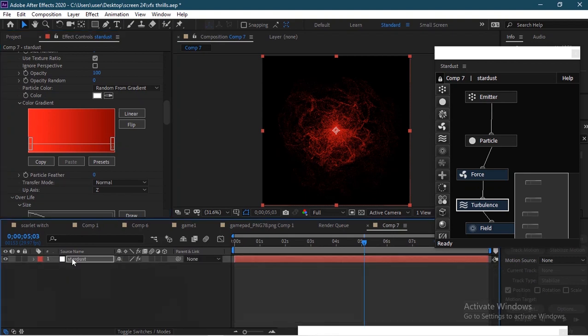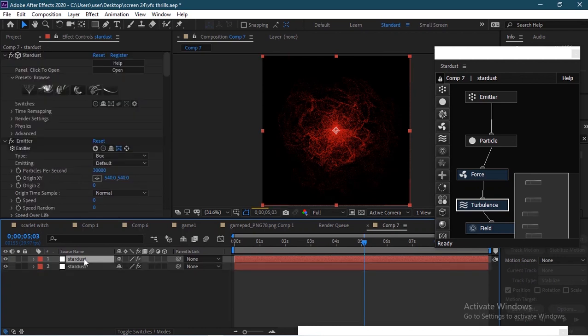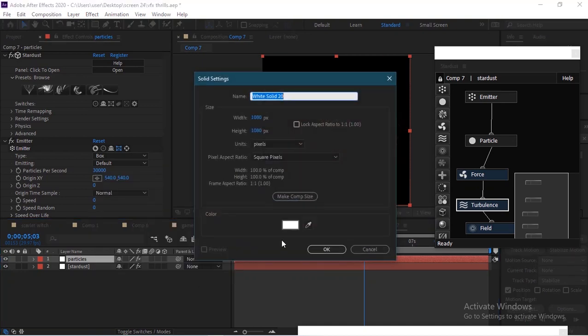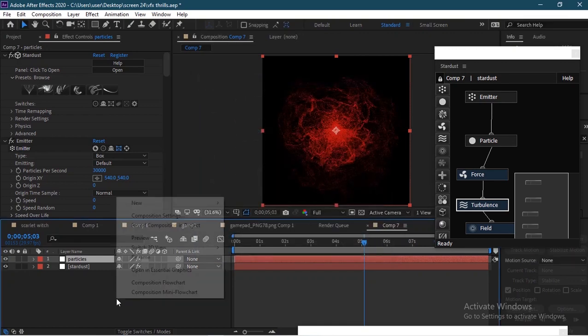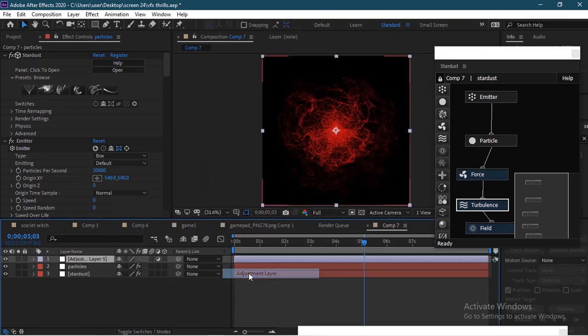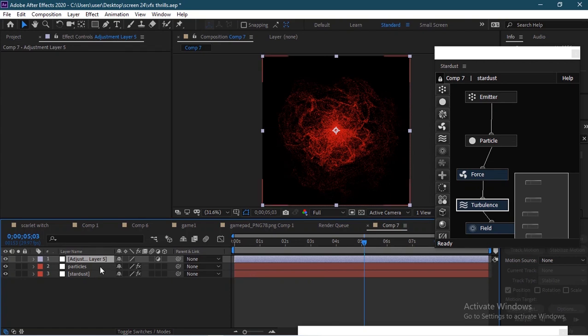So I'm going to duplicate this layer. I'm going to call this particles, because we need particles to flow out of this. The particles don't necessarily need to be visible, but they just need to be there. Let me put it like that. And I want us to create something like a new, sorry, not a solid, a new adjustment layer.